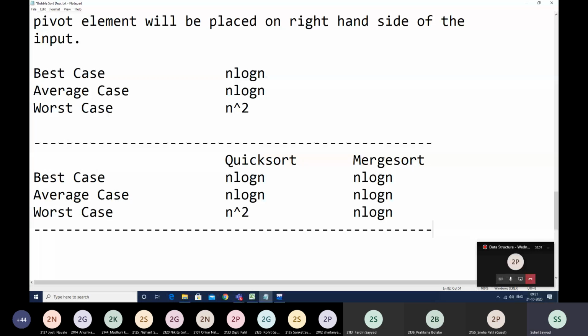Because the complexity for merge sort is better than that of quick sort in the worst case. Very good. In case of best case and average case, both look to be the same, right? So we cannot compare those two. But if we observe the worst case, merge sort is behaving like n log n, but quick sort is behaving n square.